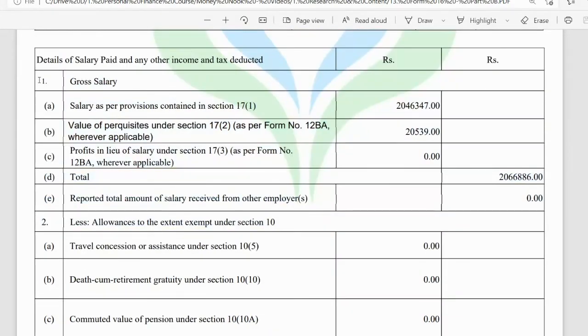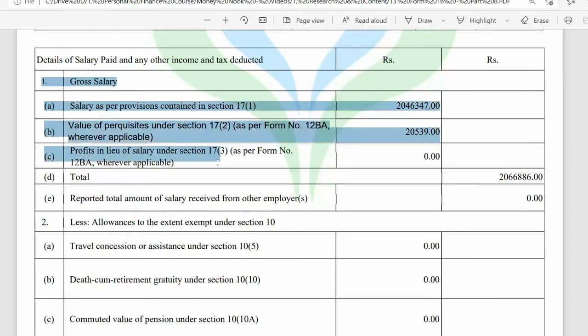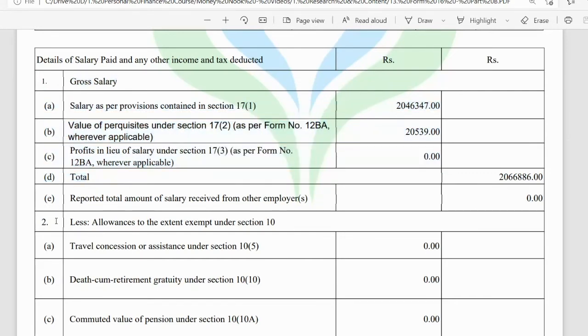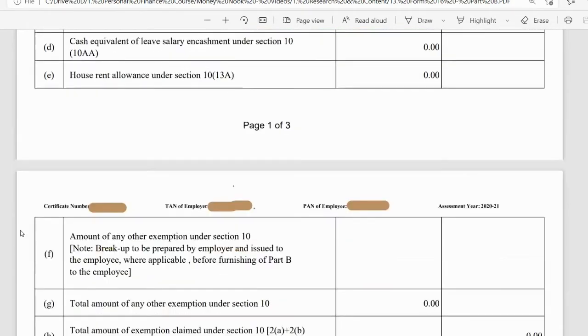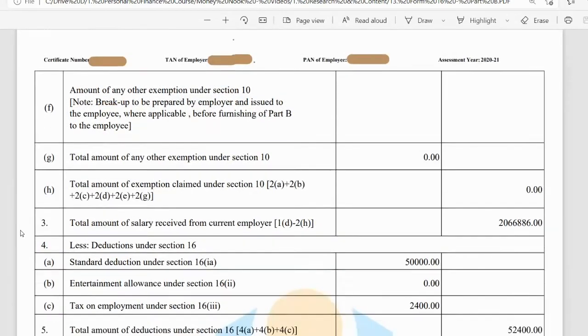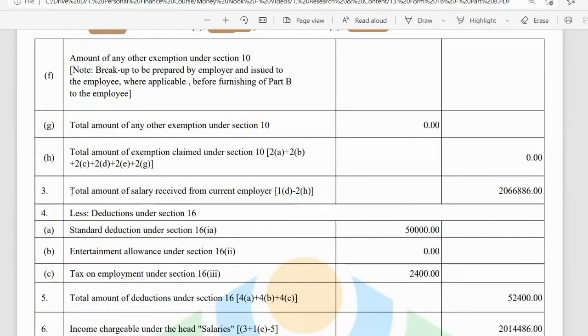In the first section, you will have details of your gross salary that you are earning under various heads, followed by section 2, in which you will have details of your allowances. Section 3 is the summation of section 1 and 2. In section 4, you will have a list of all the deductions under section 16 which you are claiming. Section 5 is the summation of all the deductions that you are claiming.